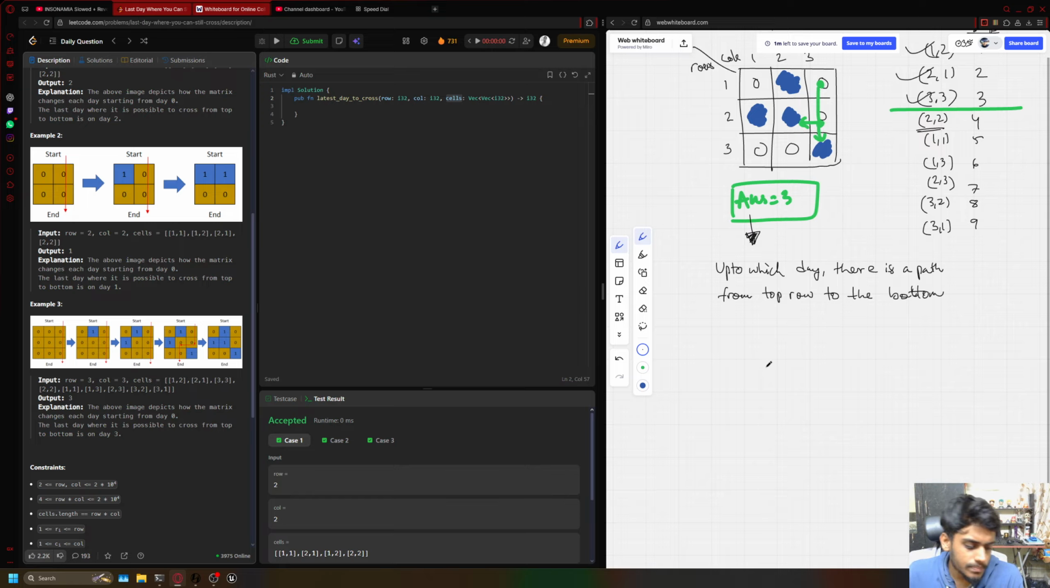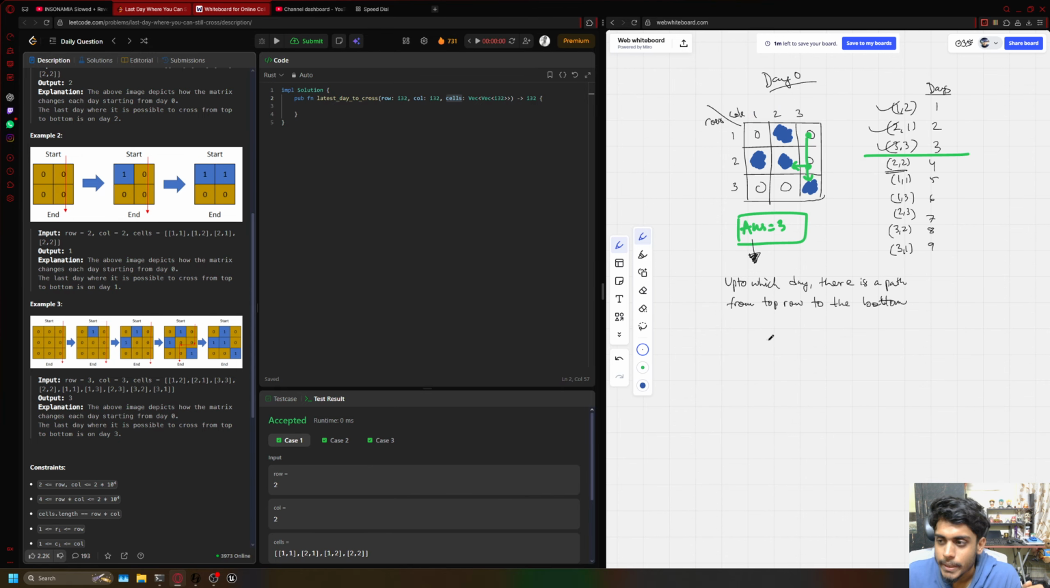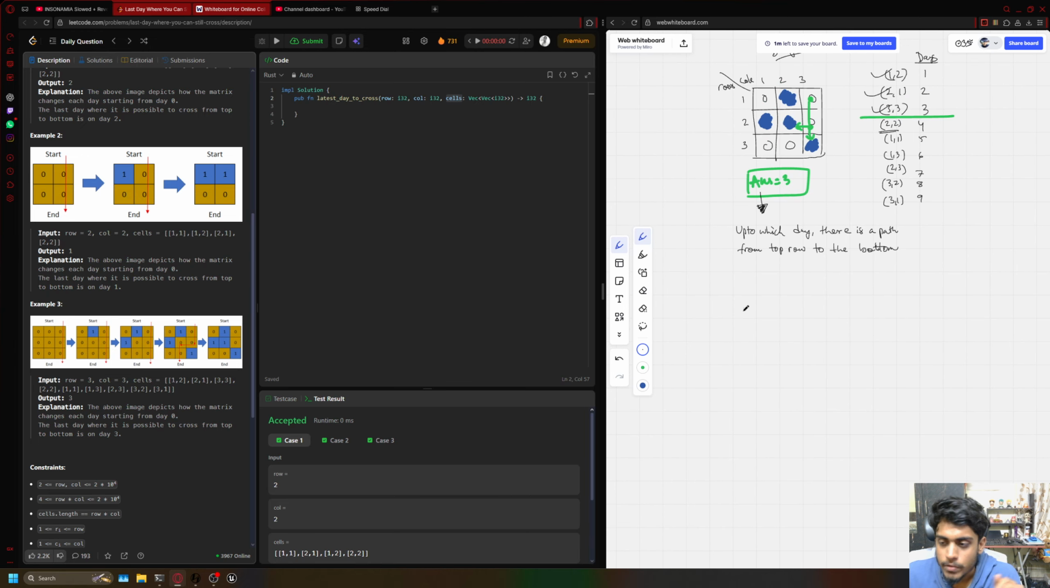So if we simply think of a brute force way, how to solve this. This problem is basically kind of a graph problem only. So we can do something like this. I can iteratively iterate over all the days. So I will say for d in range len of cells. Basically the length of cells represents the number of days.